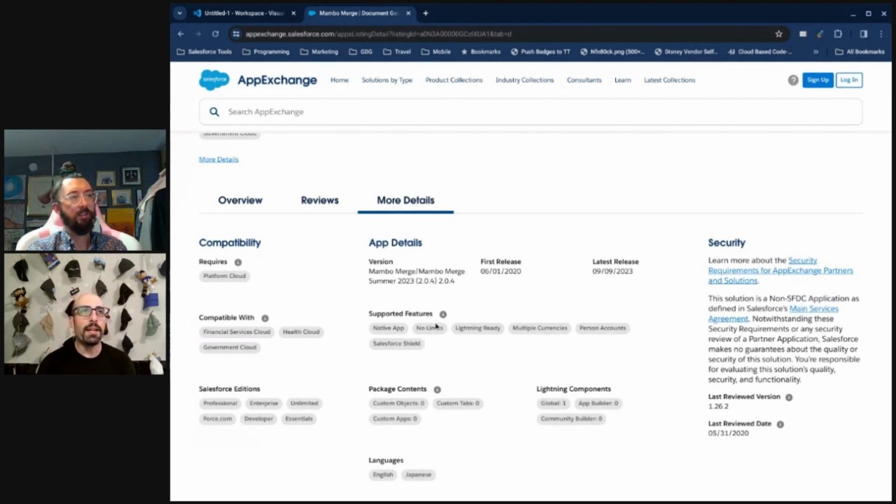Being a native app, that's great too. Again, that means that we don't do callouts or share your data outside of Salesforce. And then, of course, supporting the features that are a little tricky is always a good thing.